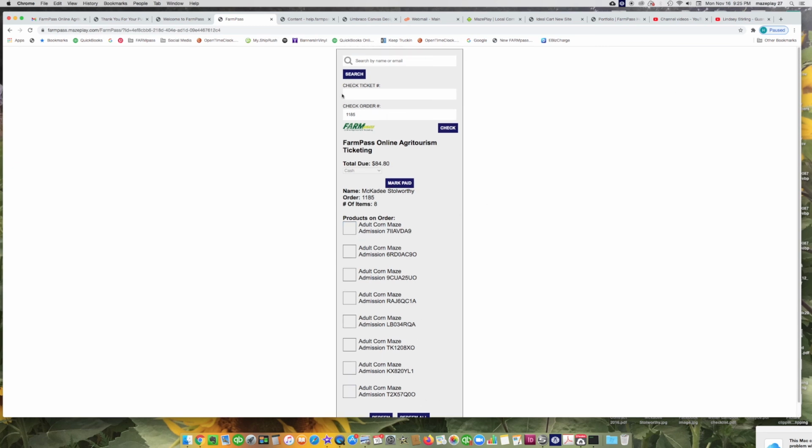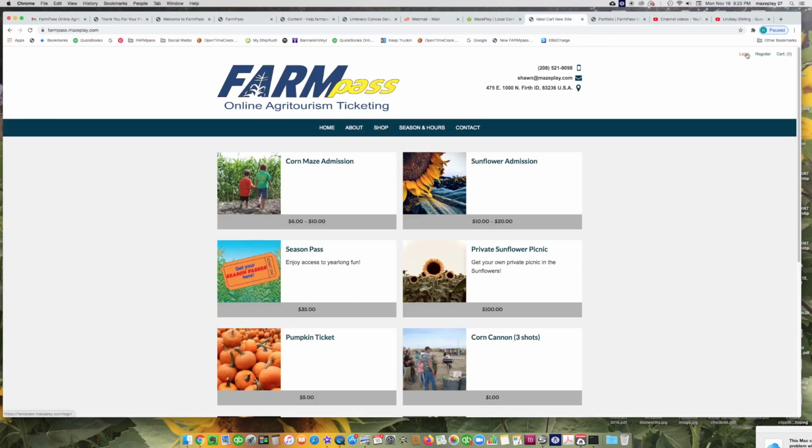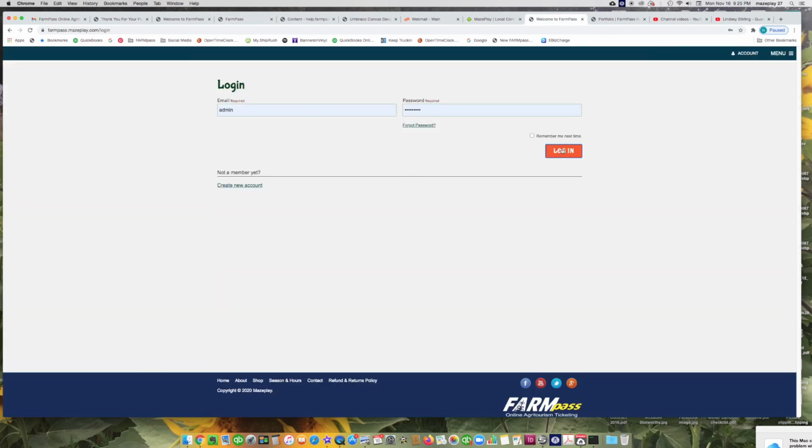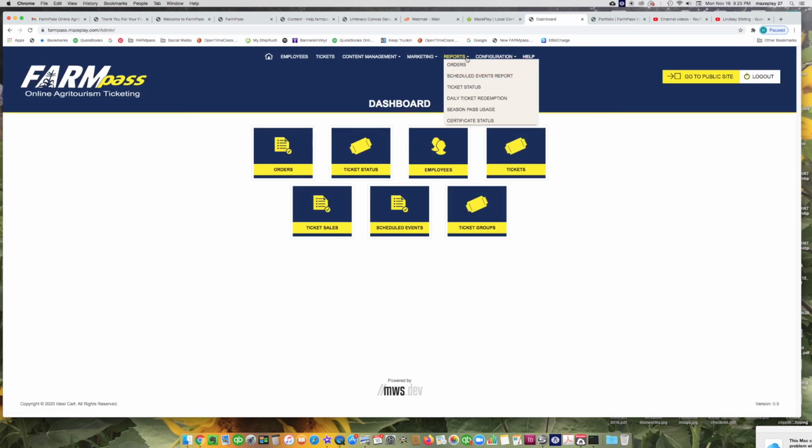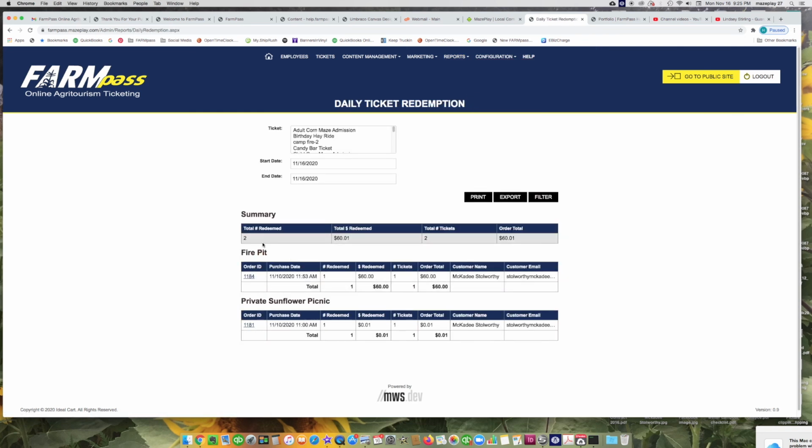So let's go back and show you that area where you can find your redemption information. Reports, daily ticket redemption. Okay, so I've redeemed 2 tickets, and it gives me that total. So I've earned $60 for myself today, and so it's got my fire pit and my private sunflower, and it shows all of that. So that is how that works.